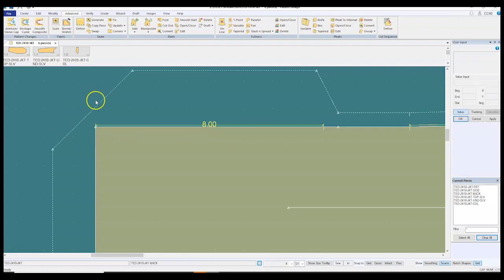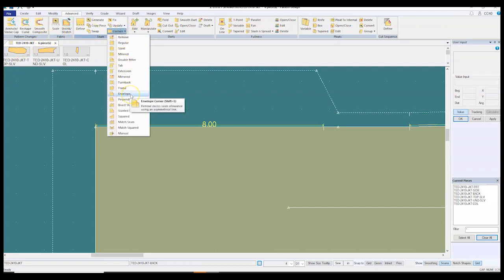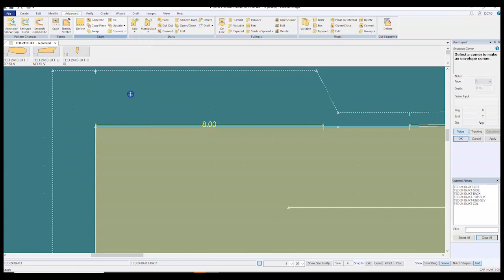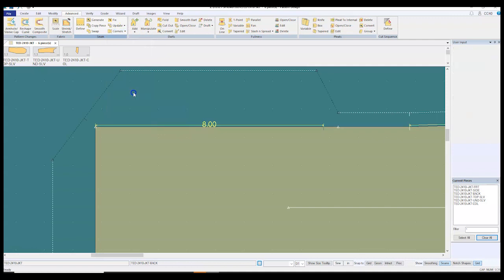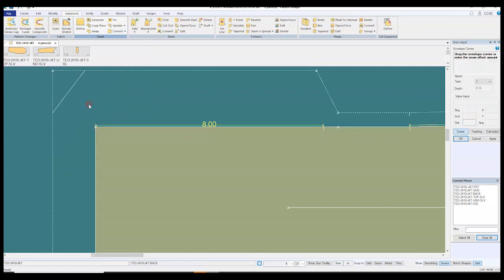So what I would do is, instead of mitered corner, I'm going to use envelope corner. It does the same thing. When I select the corner and add half an inch seam allowance, then I add the notch where exactly you want to fold when you sew. So envelope corner and mitered corner do the same thing. You select the corner, change to value mode, then add half an inch seam allowance, and that's it.